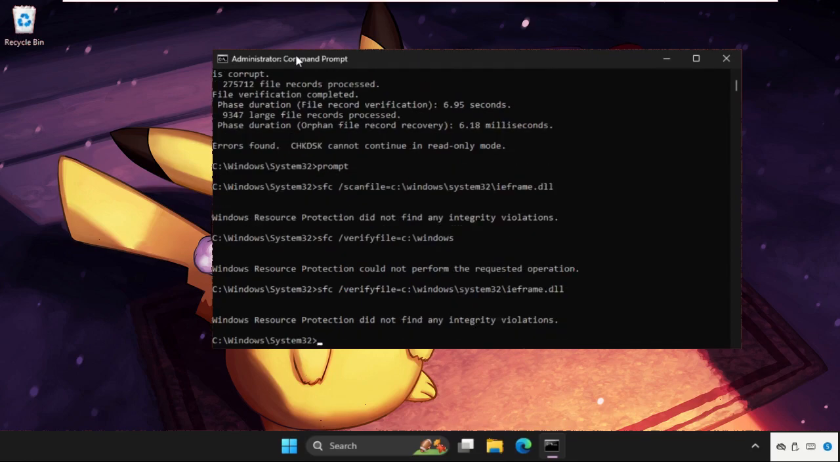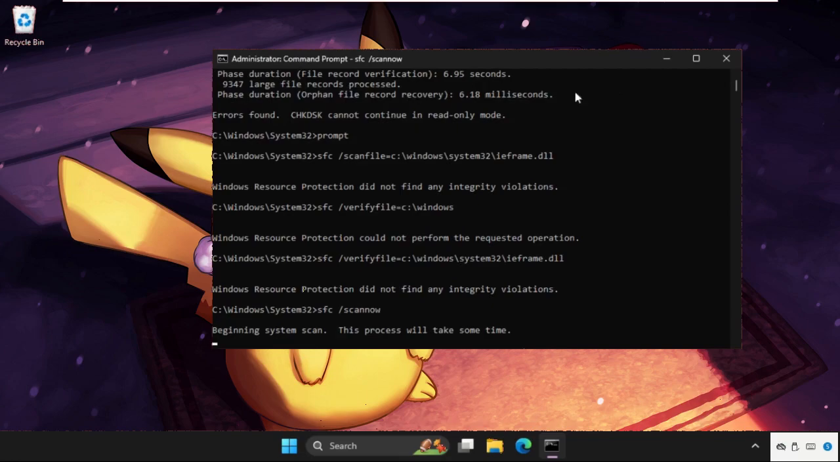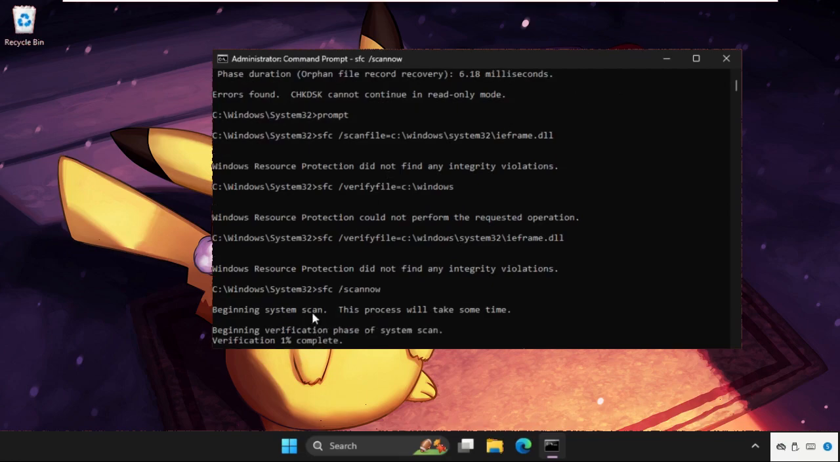Once done, type in sfc space slash scannow and hit enter. This process will take a lot of time, depending upon your computer configuration, and it will take around 10 to 15 minutes. So we need to keep executing this in the background.